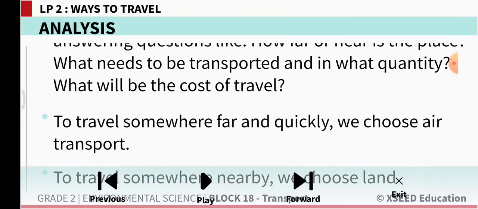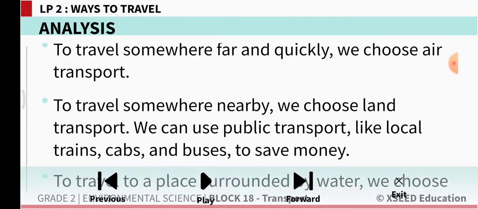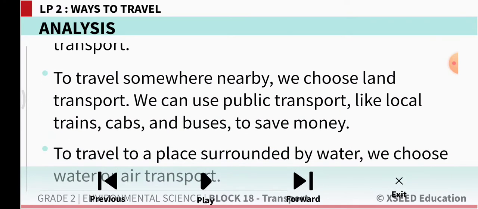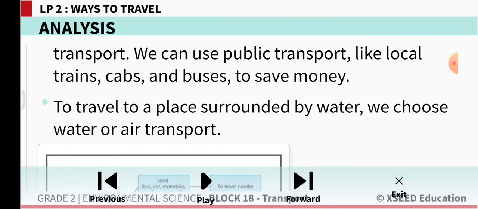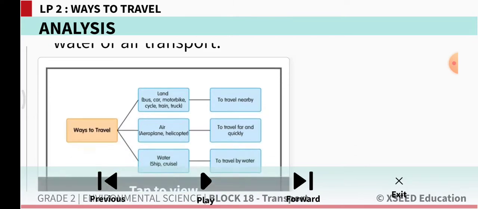To travel somewhere far and quickly, we choose air transport. If we want to reach a place at a far-off distance in very little time, then we'll go for air transport. To travel somewhere nearby, we choose land transport. We can use public transport like local trains, cabs, and buses to save money. If we use public transport, we can save money. To travel to a place surrounded by water, we choose water or air transport.